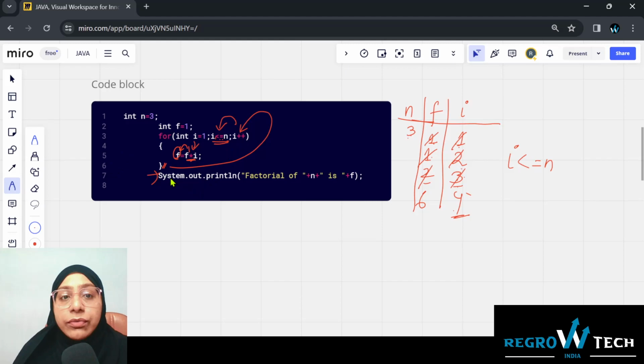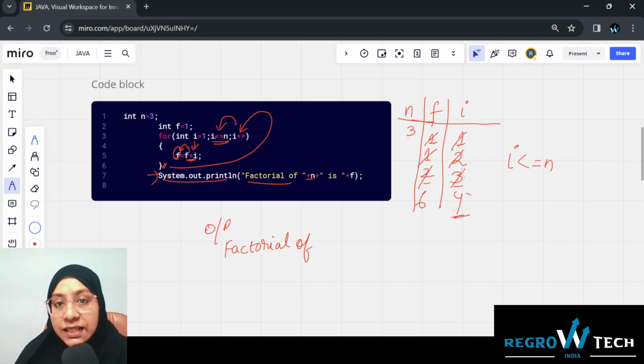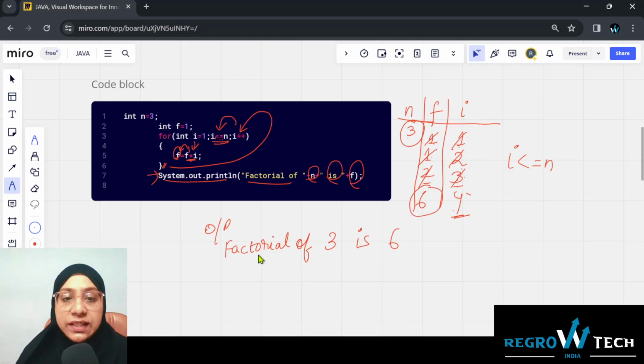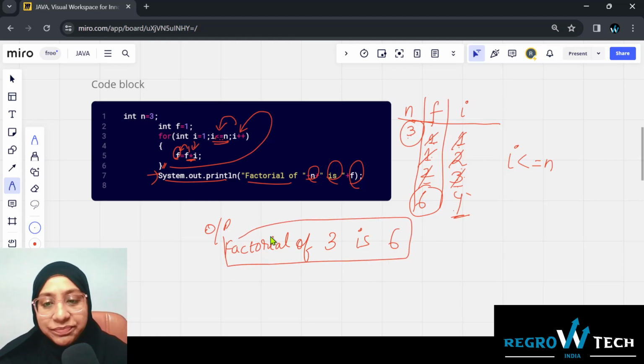So here we have System.out.println factorial of n. So it will write something like this in the output. Factorial of, it will print the normal text. Now n is a variable, so n value is 3. So 3 will be printed. "is" is a text, so is will be printed, and f right now is 6. The last value of f is 6, so 6 will be printed. So factorial of 3 is 6. This is how it is going to be printed.